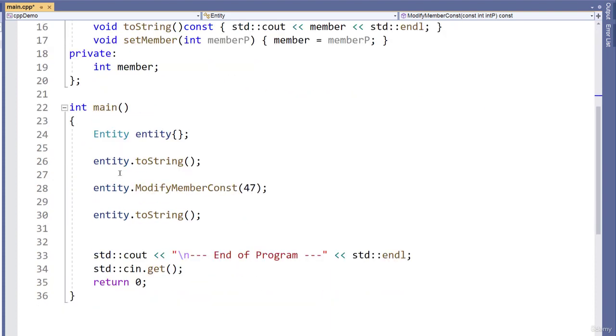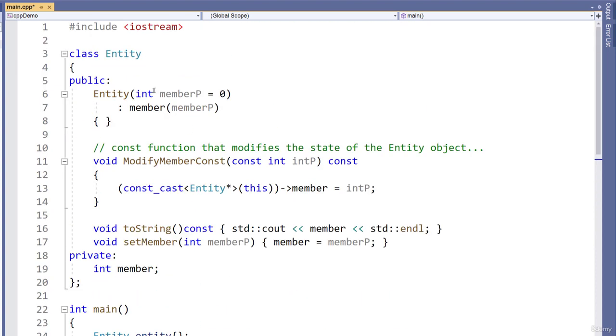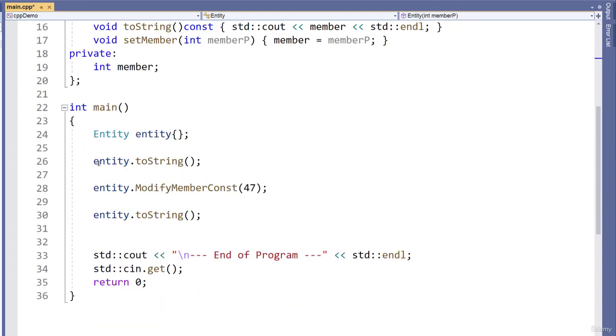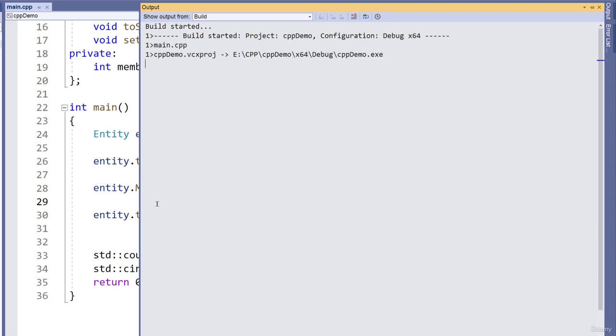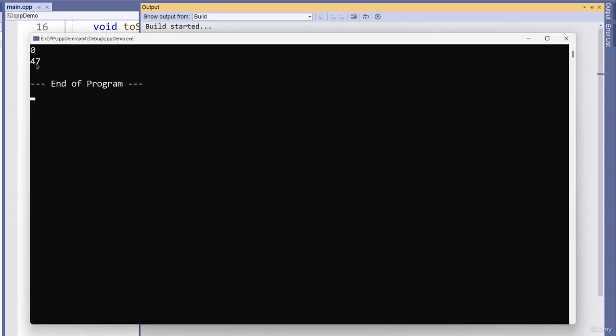All right, let's look at an example here. In main, I instantiate entity. Firstly, I print out toString. This will give us 0 because of the constructor. And then we do that modify member const function, and we pass in 47, for example, some integer argument. And then we can do entity.toString again. If I build and run, we get 0 and then 47.